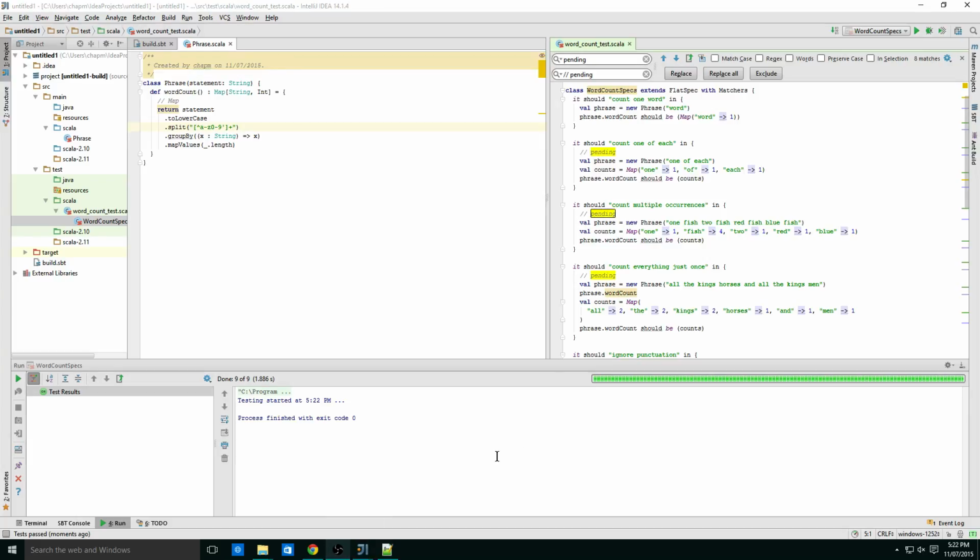And there you have it, guys. The solution to word count from Exercism for Scala.